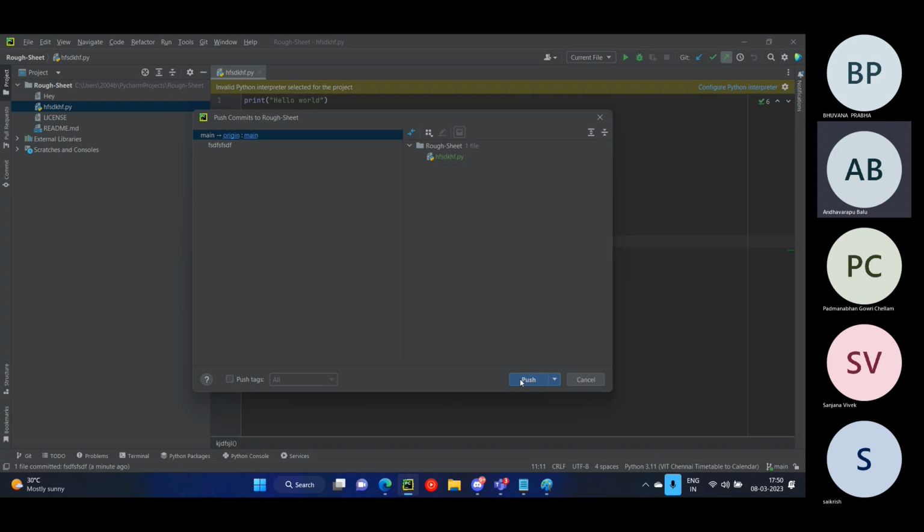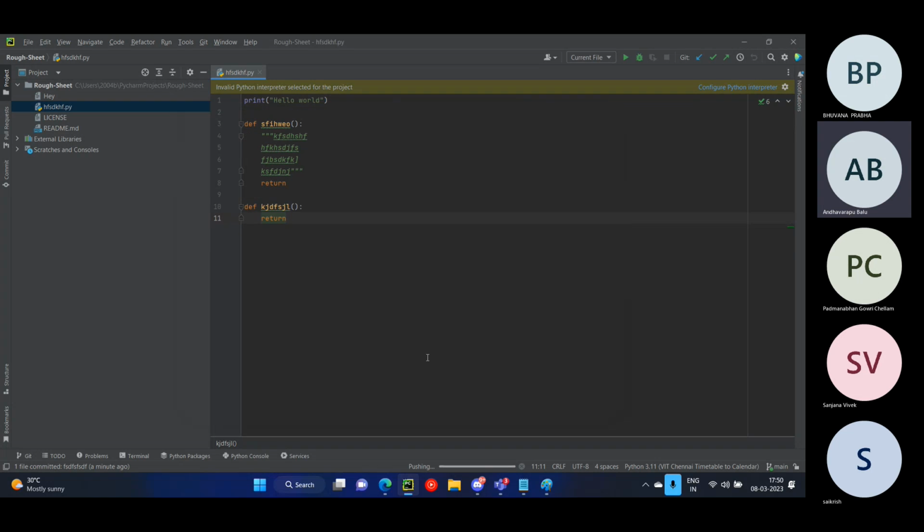So here I will just push it. And done. It's gone to the remote repository. So that is git fetch, commit, and push.